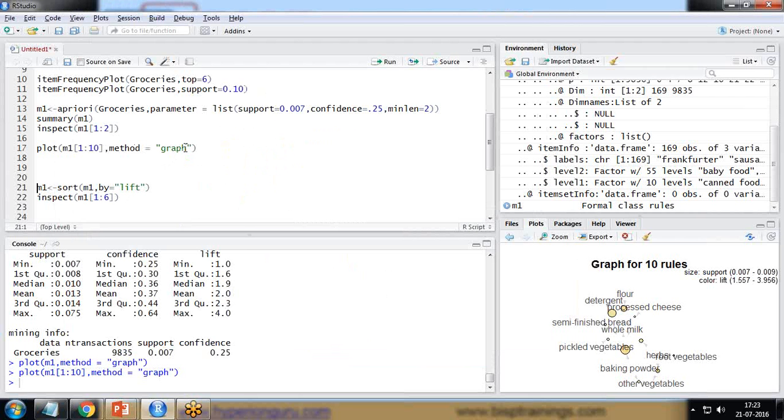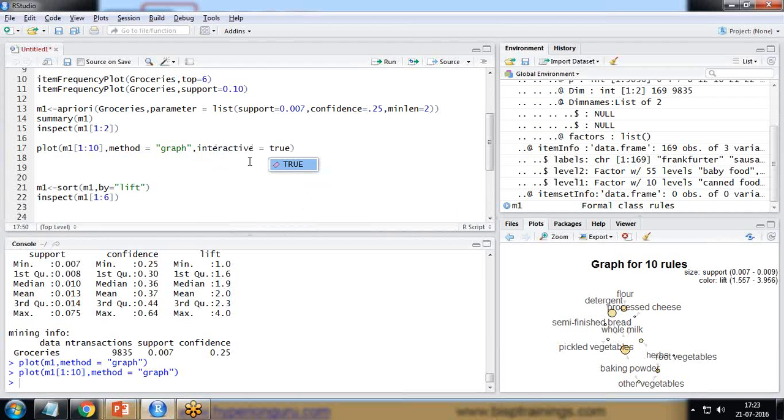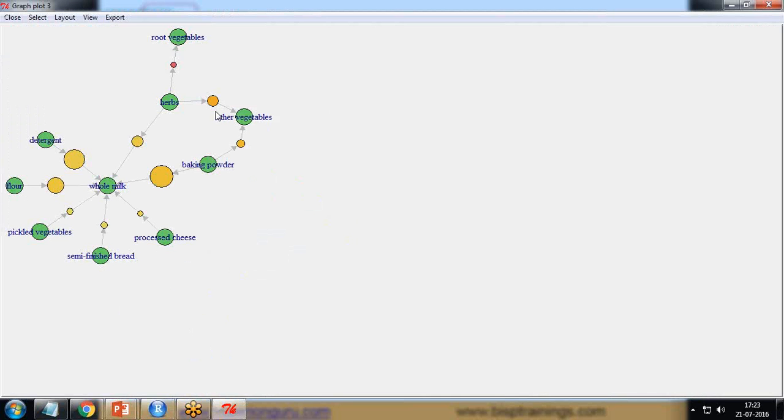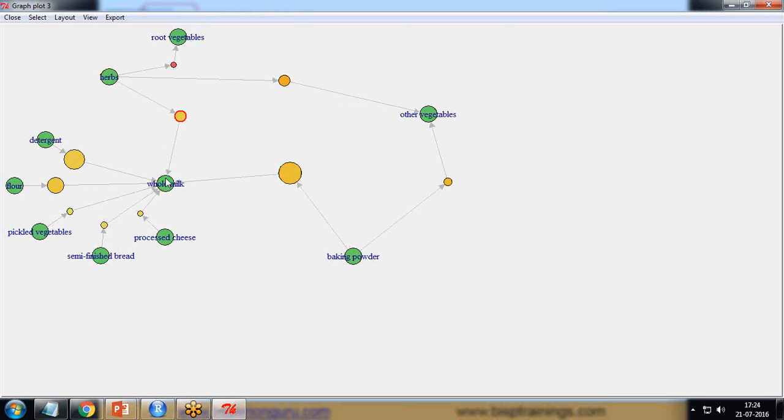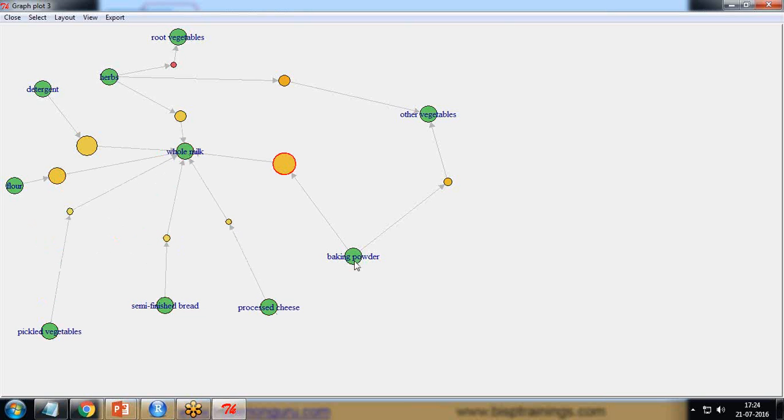And if I want to make it interactive, I write here interactive is equal to true. I set interactive is equal to true and run it. So now this chart becomes interactive, and you can arrange them. So see, in most of the transactions, when we purchase any item, along with that the whole milk has been purchased. Now when we purchase baking powder, or with other vegetables, we did not buy whole milk, we go for herbs, or when we buy herbs, we buy other vegetables.